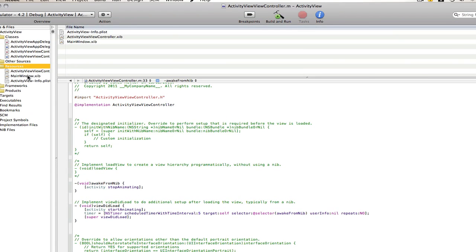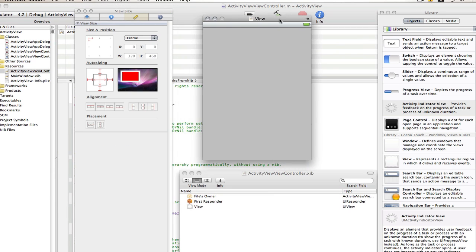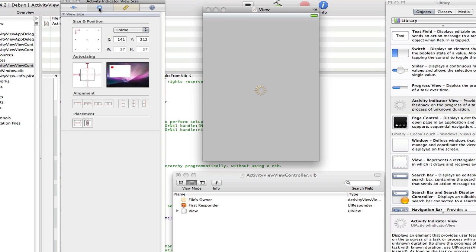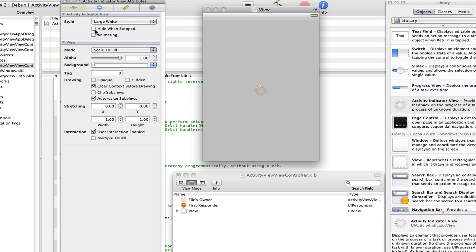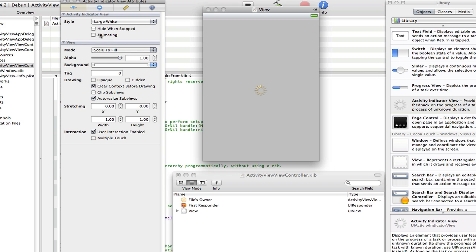Now we can go into the resources and open our ActivityView .xib. All we need for this is an activity indicator view, so drag that into the screen. I'm going to make that exactly centered by pressing these two buttons here. I'm also going to check this box that says hide when stopped. You can also do this with code if you don't want to spend your time clicking these boxes. That basically means when it stops spinning, or when the timer tells it to stop, it will hide rather than just stay there. So we'll select that.